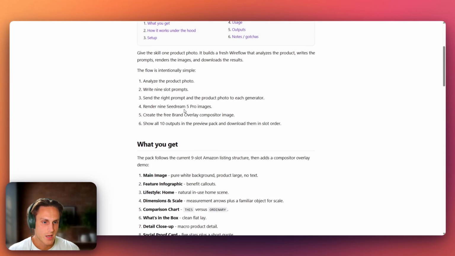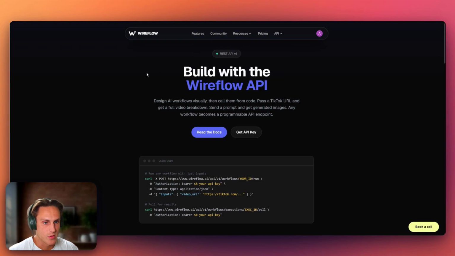And then once you have that downloaded, you want to go and set up your Wireflow account with the API. If you just go to wireflow.ai/API, you can get to this page, and then you just click on the API key. Then it will walk you through the steps to get the API key, and then you'll just set it up in your Claude Code.